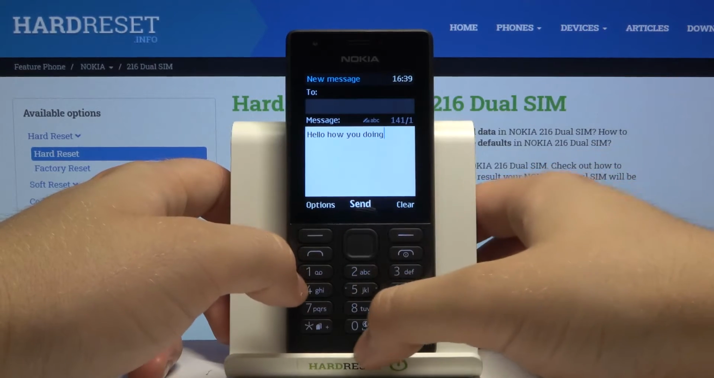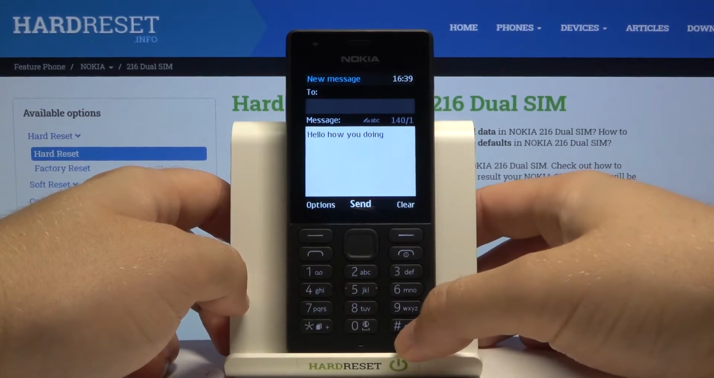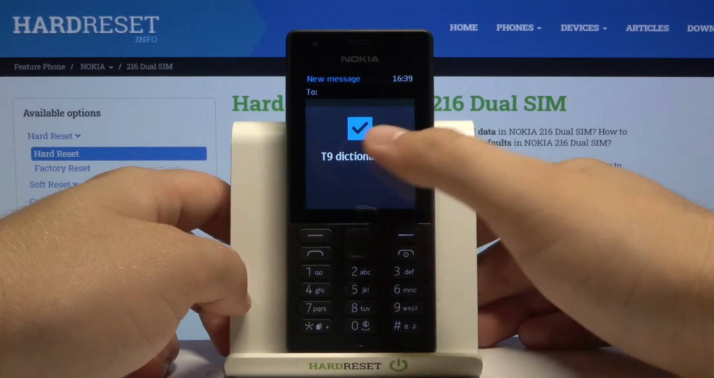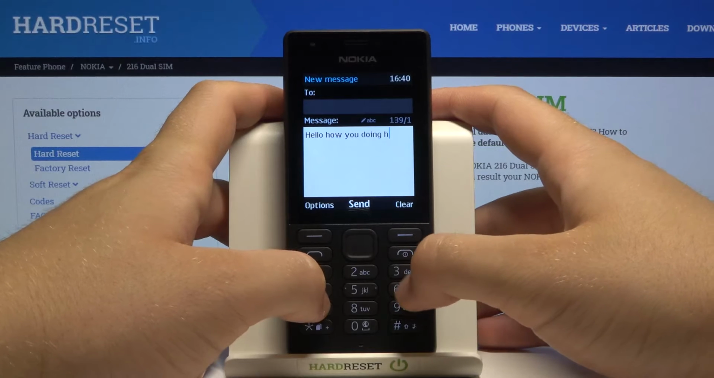So if you want to get rid of that and you want to type normally without that dictionary, you have to also click and hold the hash and it's turned off. So right now when you want to type the same message, we have to make it like that.